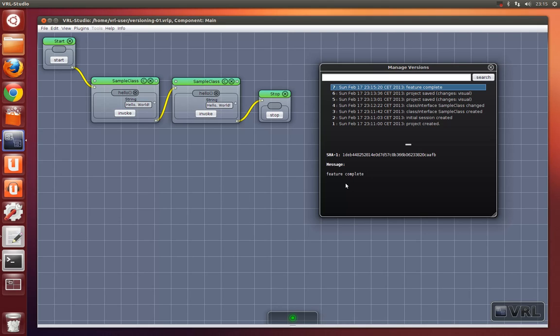Actually, an ordinary IDE wouldn't do that. You'd have to handle this completely manually for each and everything. And in many cases, people just write messages like minor changes, which does not explain anything. And in VRL-Studio, we tried to solve this differently. VRL-Studio tries to write messages that explain what has been done. And this enables the user to search for an action.